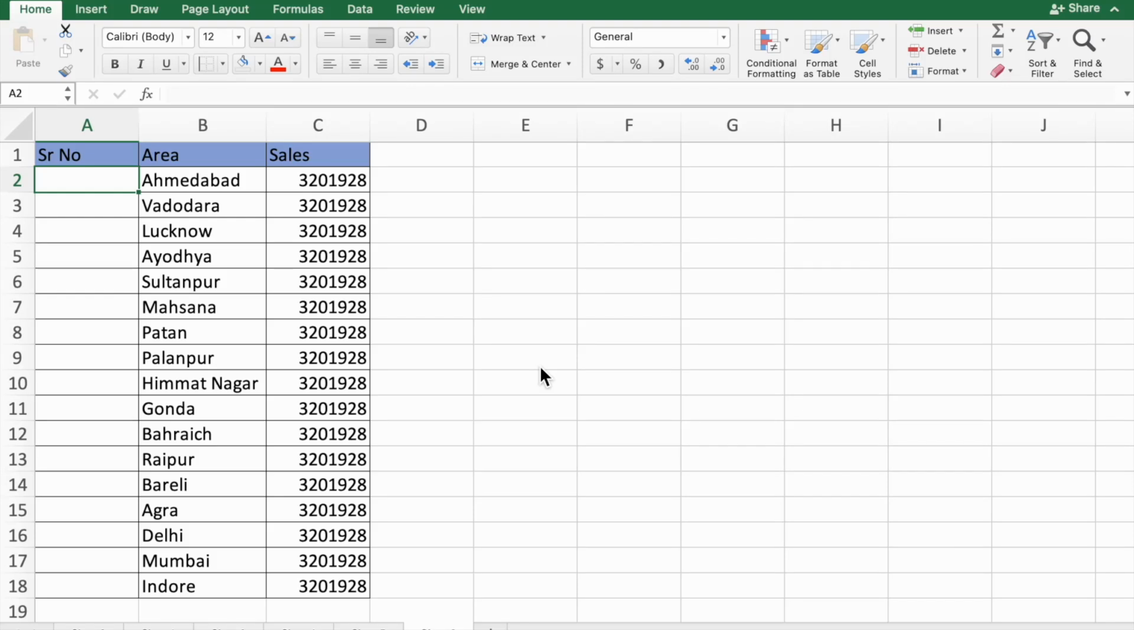In this video I will show you how to quickly generate serial numbers in Excel. Here you will see this is the cell where I want to generate the serial number. Commonly we use this method to generate the serial number. Now I will drag it to the bottom.